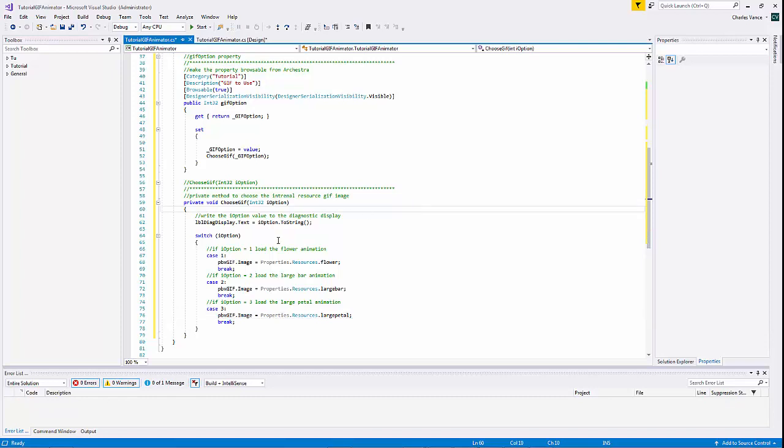So you can see I'm using a simple switch statement off of the integer that's fed in from Archestra. If it's a 1, it'll load this image, the flower. If it's a 2, it'll load this image. If it's a 3, it'll load this image. You notice there's a pattern here.